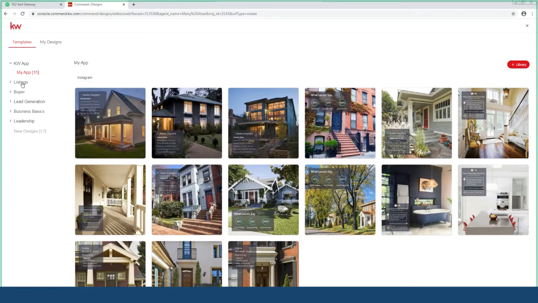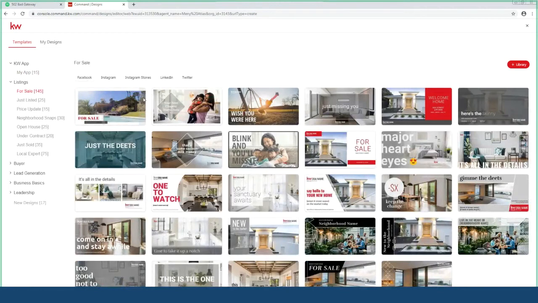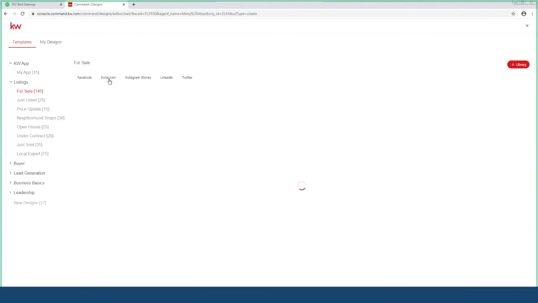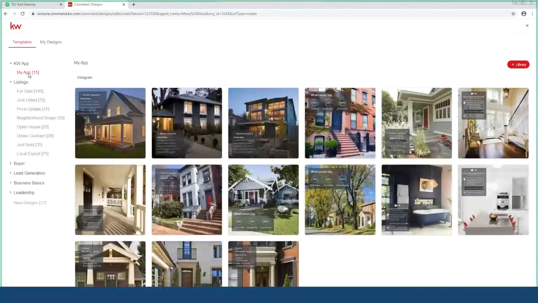Just to show you the difference, when you go to listings for sale, see the top? You've got Facebook size image, Instagram size image, Instagram stories, which then goes to your Facebook, right? Those are just perfectly set up, you can do it in seconds. But the app is not only Instagram. I don't know why, but it doesn't matter. They're going to build the whole thing.